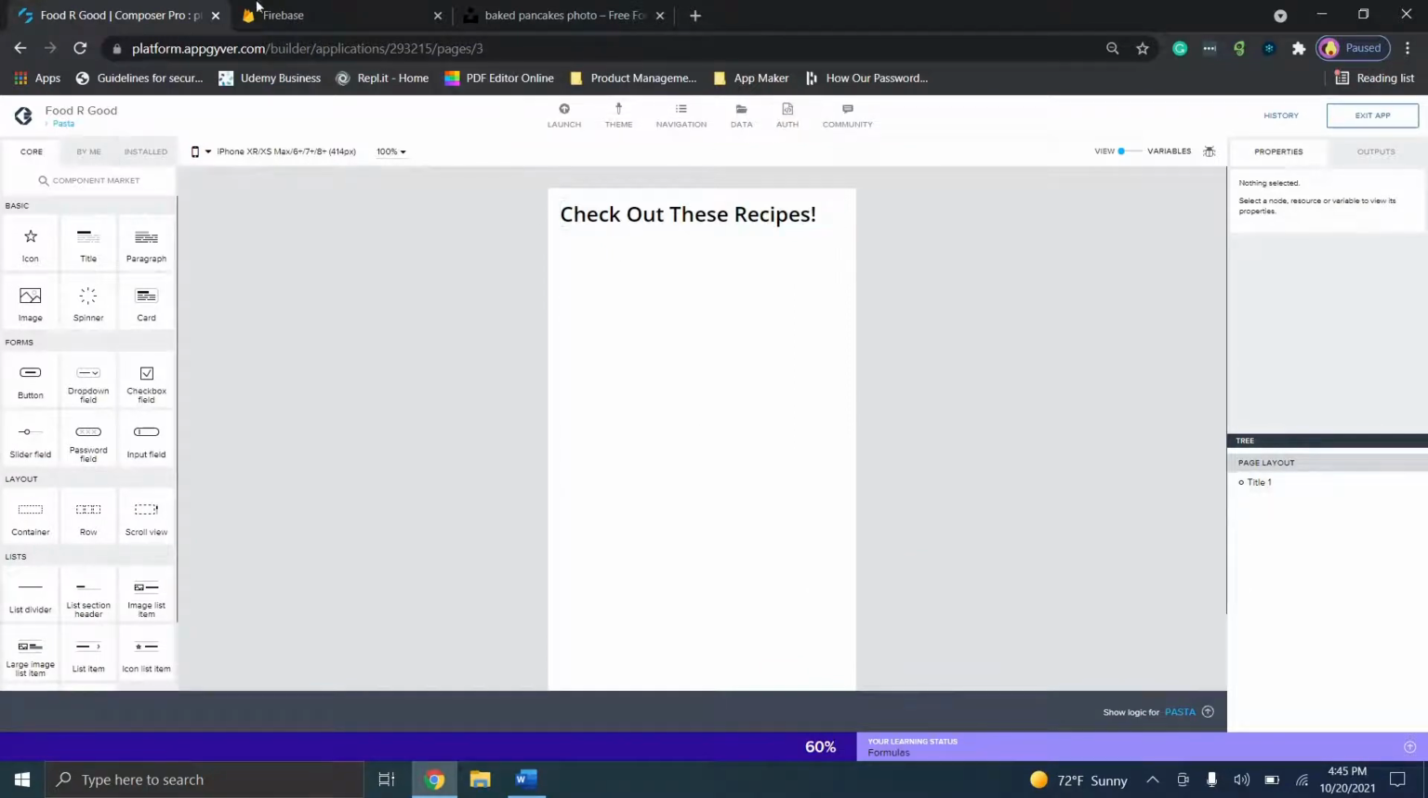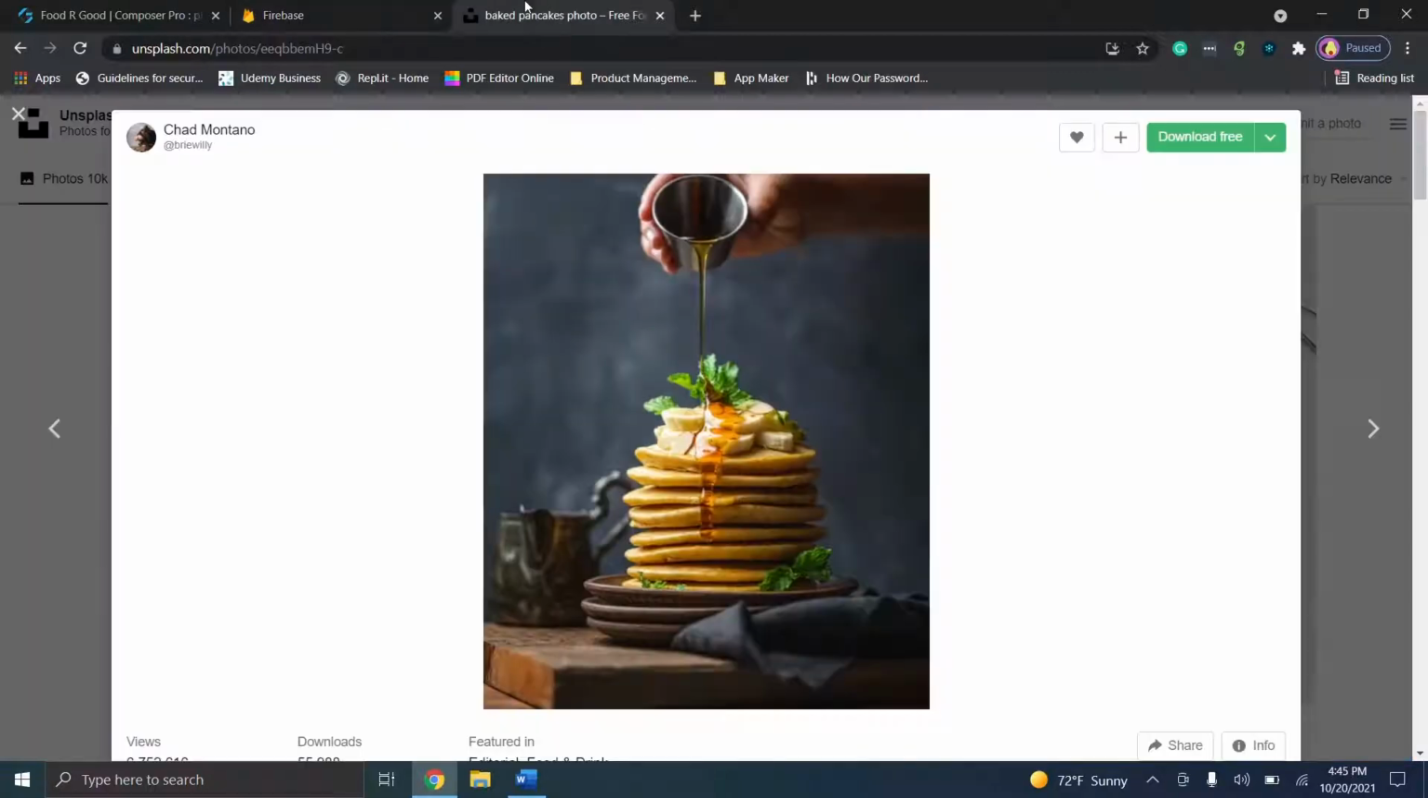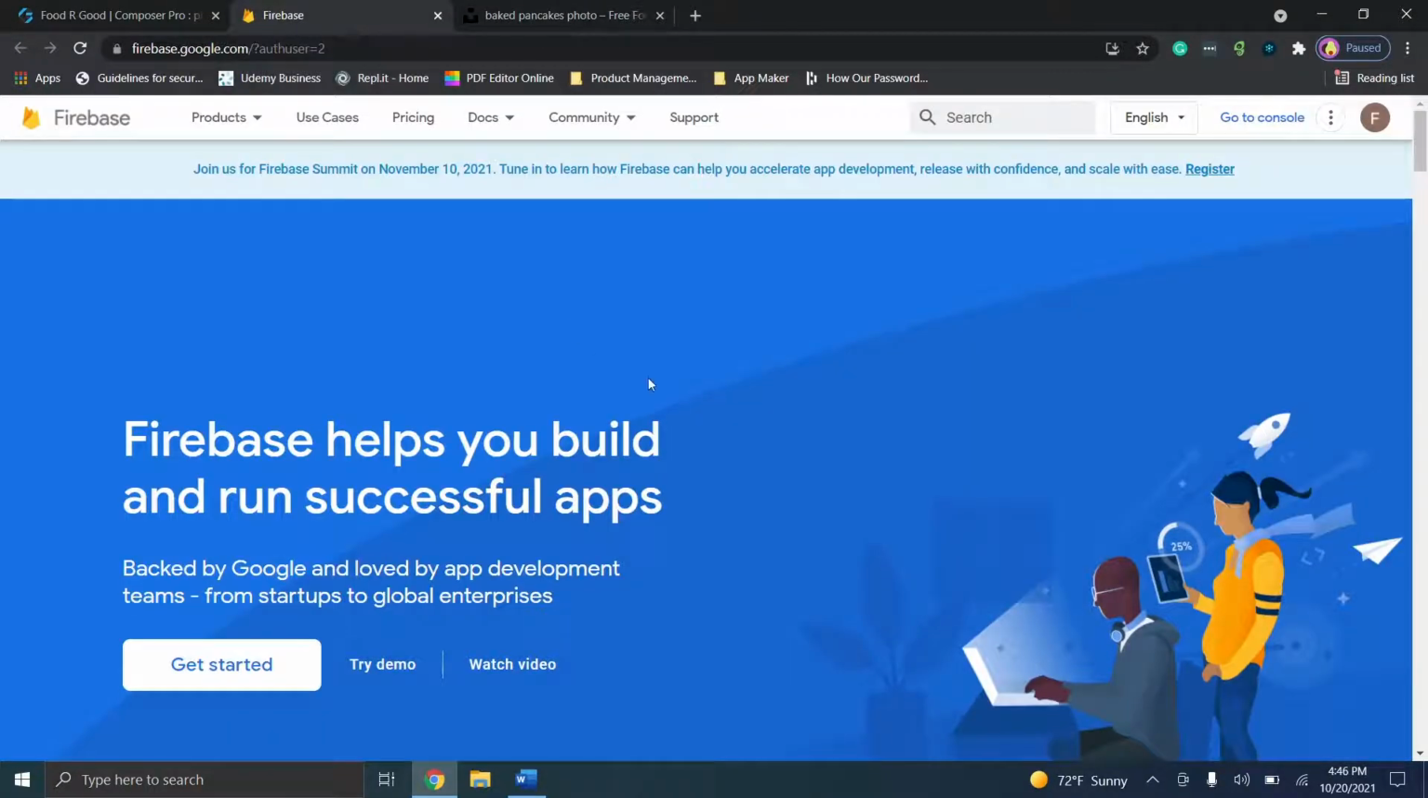Now, before we do this, we need to get our database set up. So you should already have Firebase opened up and again Unsplash in a new tab. I would recommend jumping over to Firebase, get your Google account set up, and then this is basically your landing page. So we'll click Get Started.